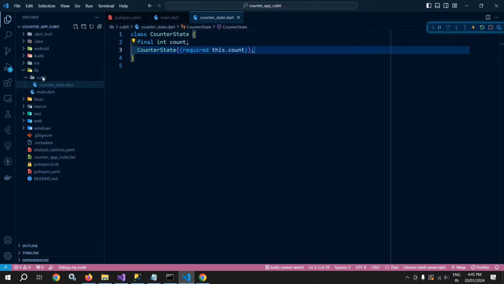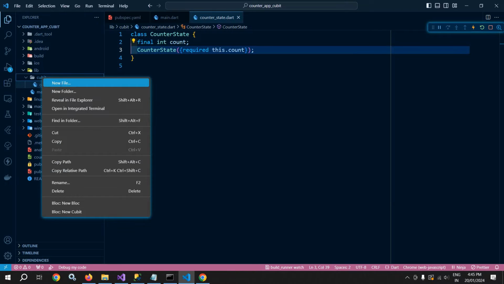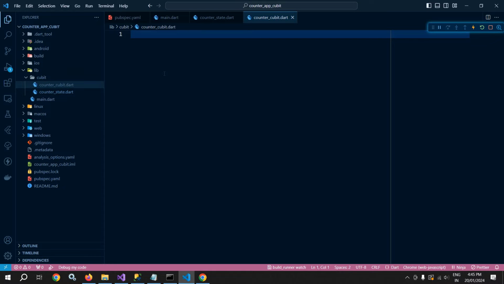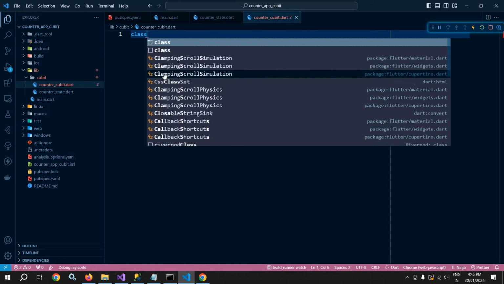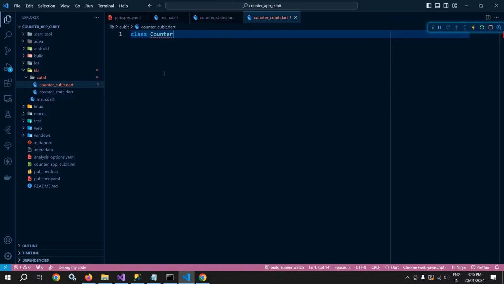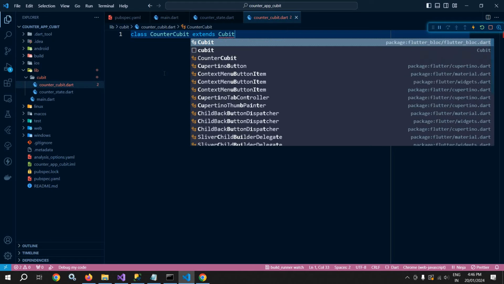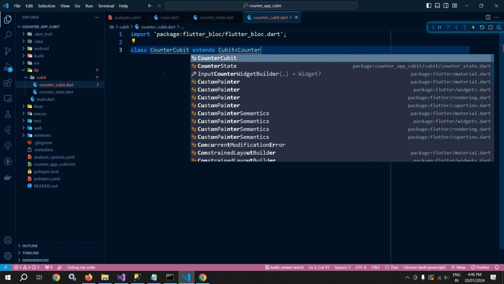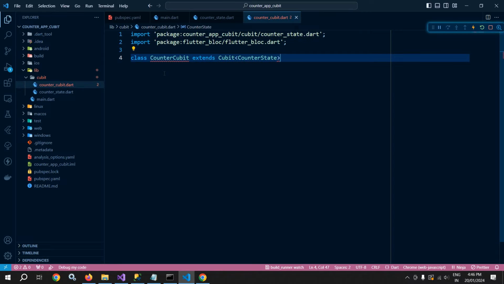After that I need to create the Cubit. So I will create a new file and give the file name as countercubit. Now inside this file I will create a class named CounterCubit, which will extend Cubit, and to this Cubit I need to specify the state. So what is the state? CounterState.